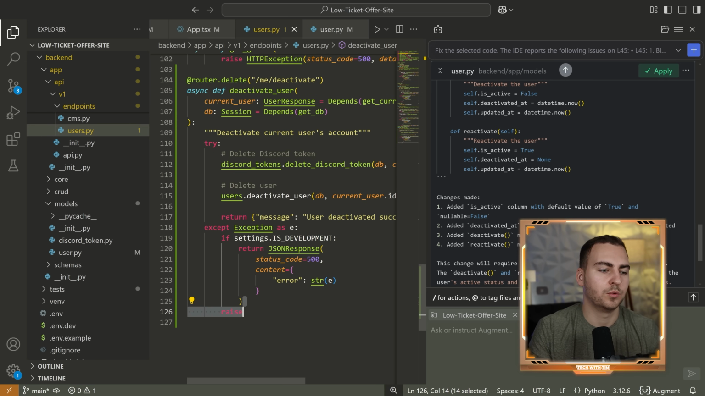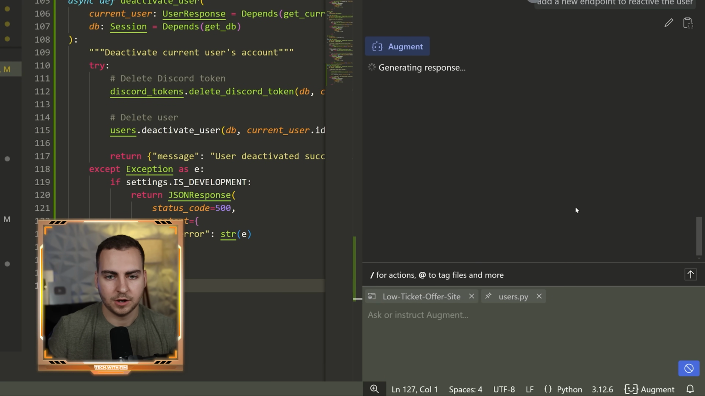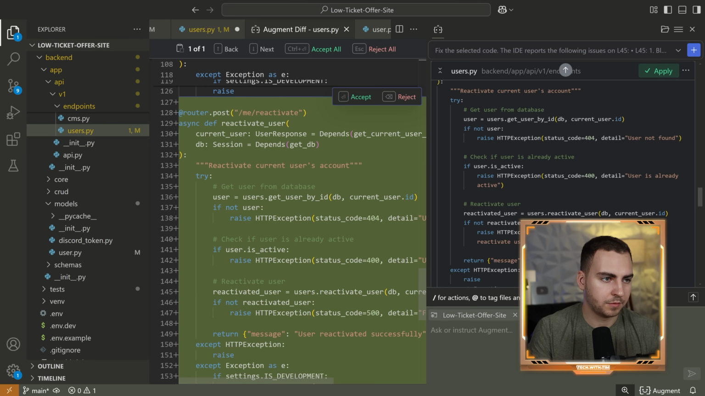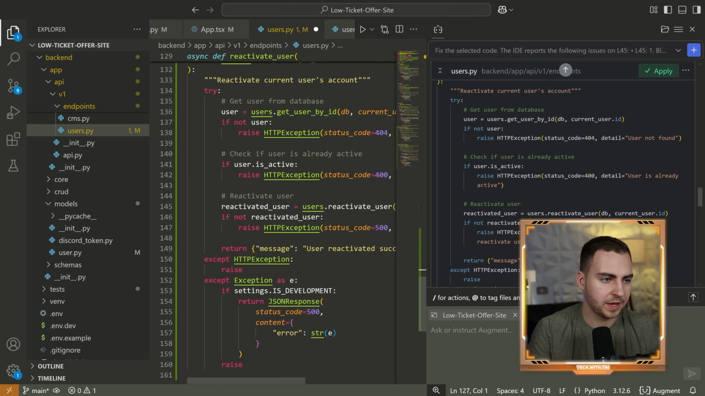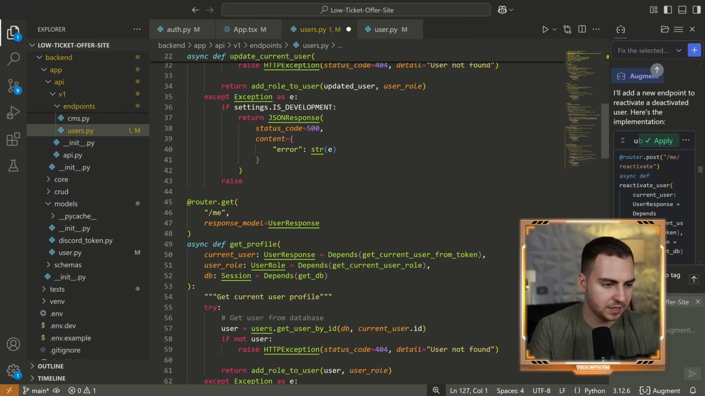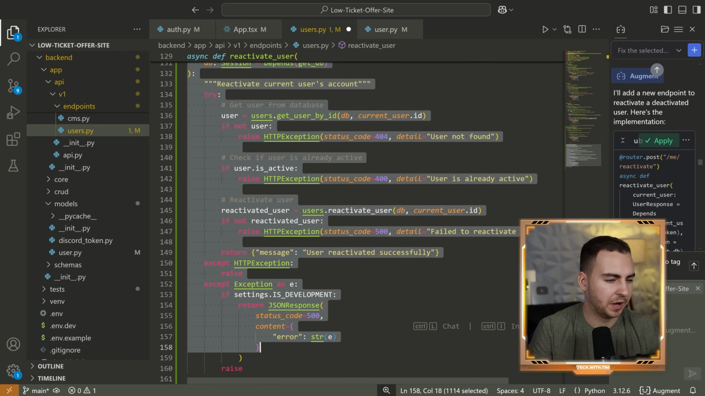And now naturally, we might want to add the reactivate endpoint. So I'm going to say add a new endpoint to reactivate the user, something like that. Okay, and let's see if it goes ahead and writes that. Okay, so let's press apply. You can see that it throws in this new function here, and now we have the ability to reactivate. Obviously, we can make this a little bit smaller so we can read it, and we can see here that it writes the code. Obviously, I would have to review this, but it looks good at first glance.